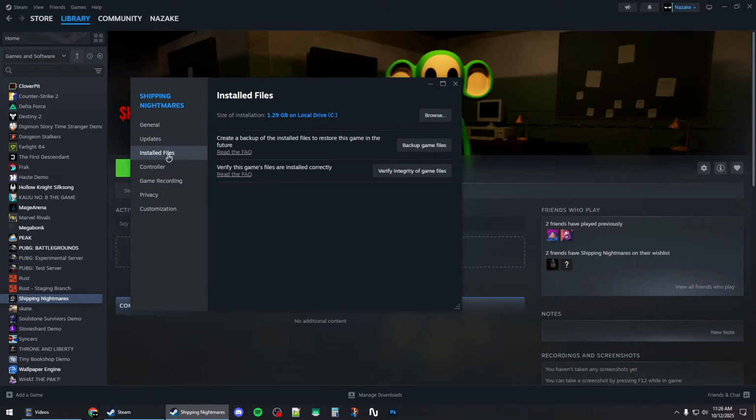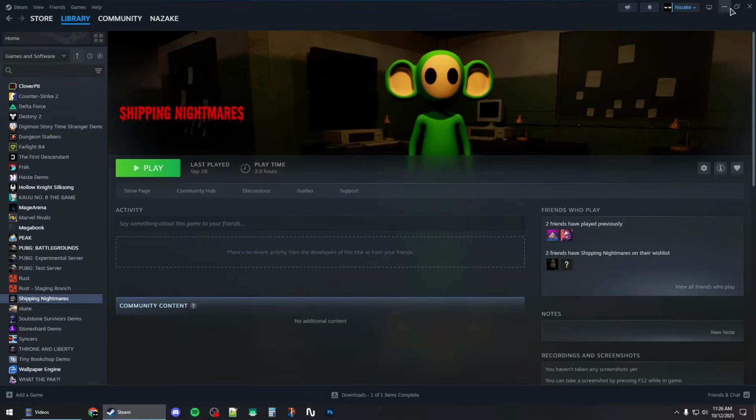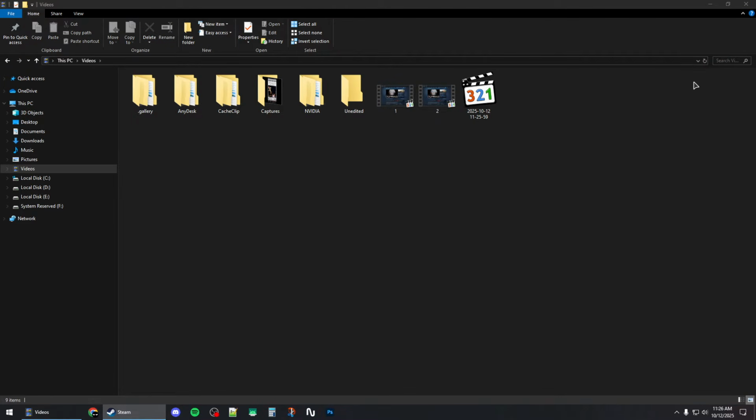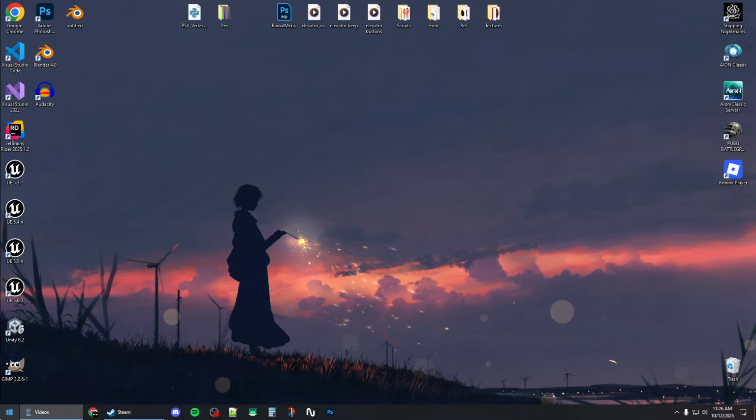And then go to the installed files directory and hit this button to verify integrity of game files, and wait for this as it might take a while to finish checking your files. And once this is done, you can close out of Steam and then open up your GPU application.